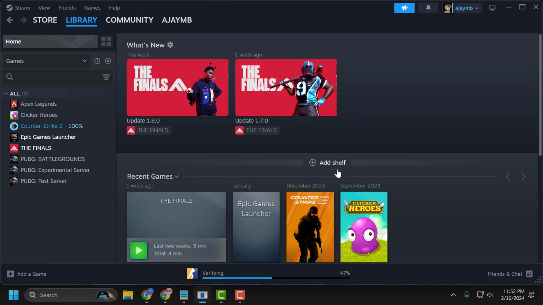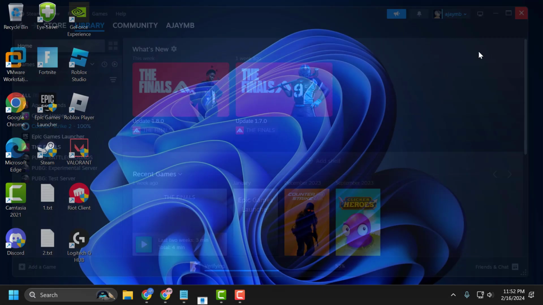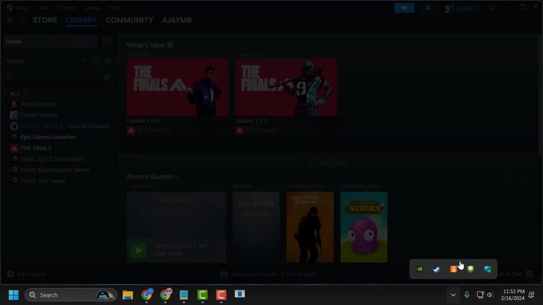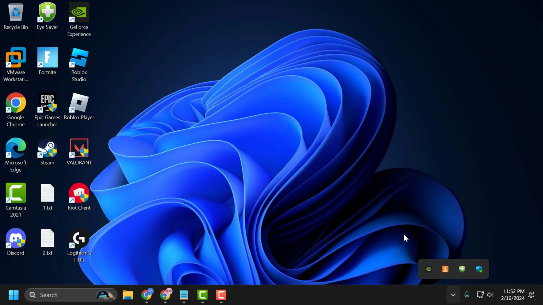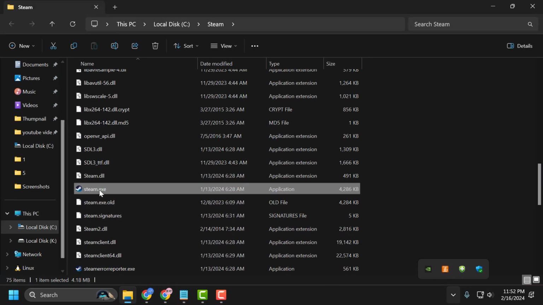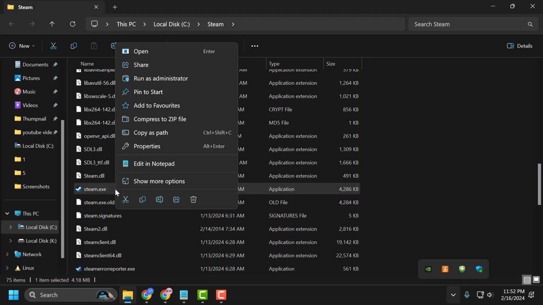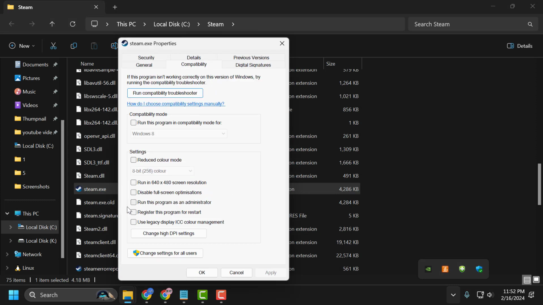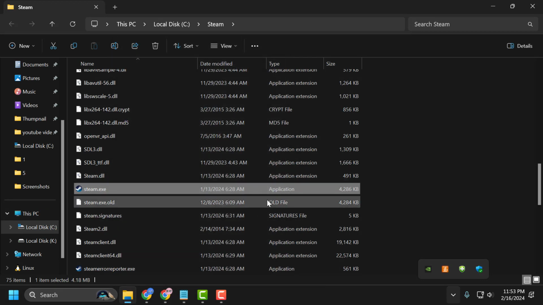The third solution is to run Steam as admin. To do this, you just need to close off the Steam, click on this arrow icon, right click on the Steam and select exit Steam. And after doing this, right click on the Steam and select open file location. Right click on the steam.exe, select properties, select compatibility tab and check mark run this program as an administrator. Select apply and OK to save changes.